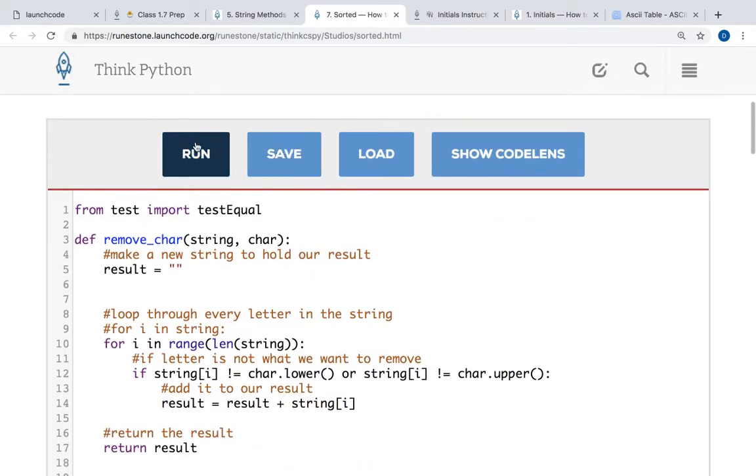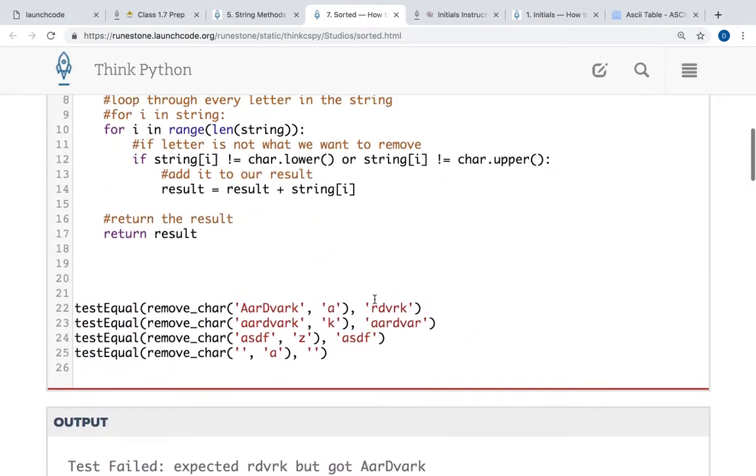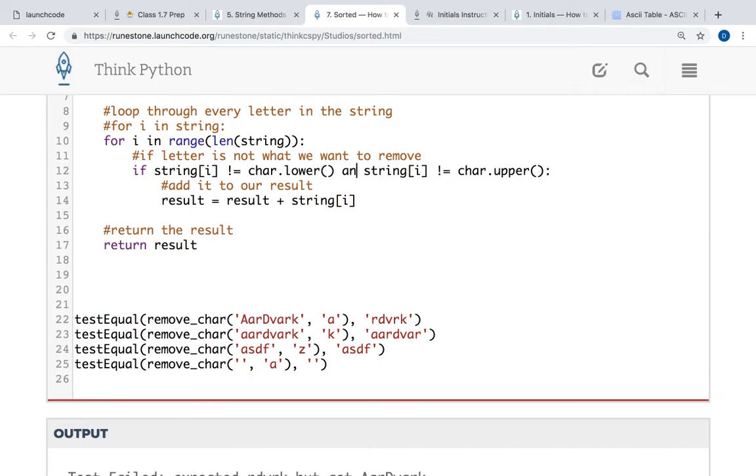I can show you. It didn't even get the lowercase one, because the other condition would work for that one. So it has to be and. That's right.